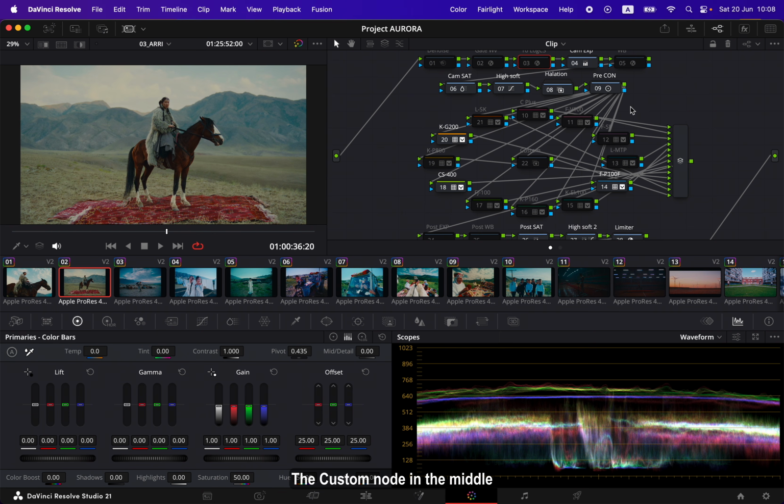The custom node in the middle is empty as it comes. Here, you can drop in your own favorite LUTs, or whatever you like to use. Try building a node tree that's all your own.